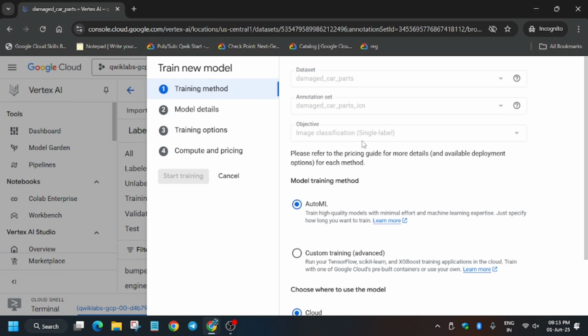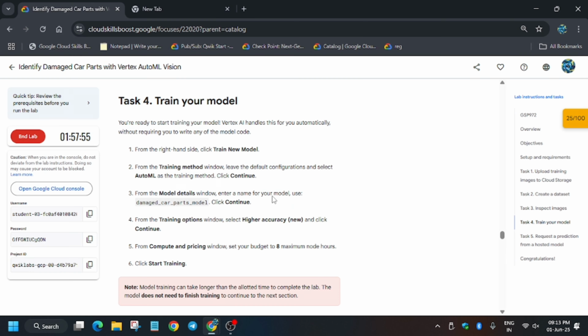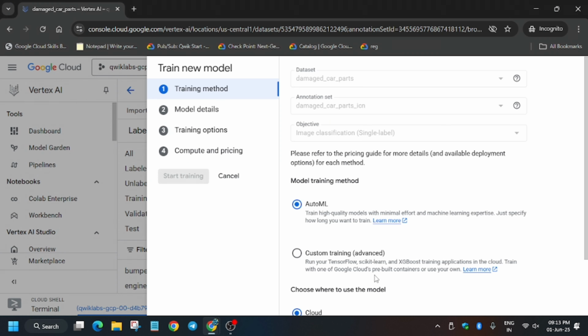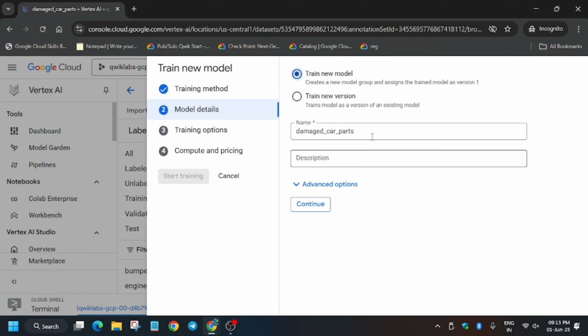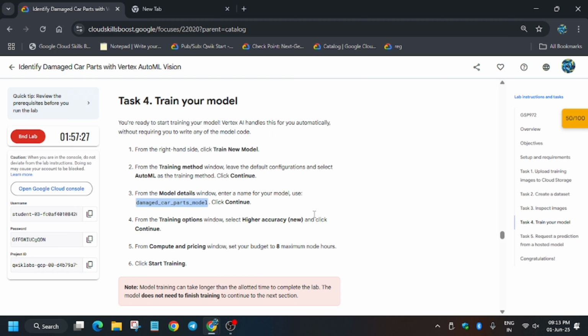here is the model name. Just make sure it's AutoML and in higher accuracy mode. So this is the same, you don't have to make any other modifications. It's same as training model AutoML. Just copy the name, replace the name and update the name as per lab instruction, continue. Just click on continue and make sure it's high accuracy as per lab.